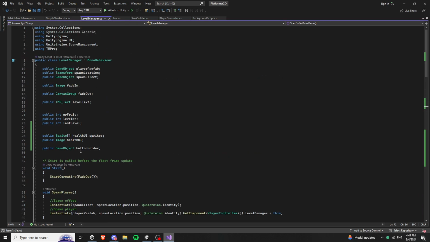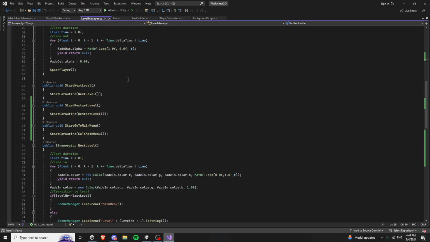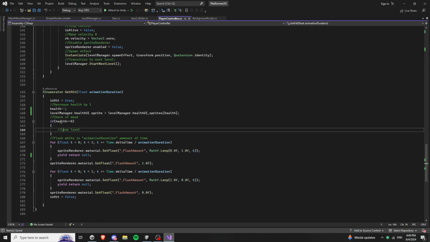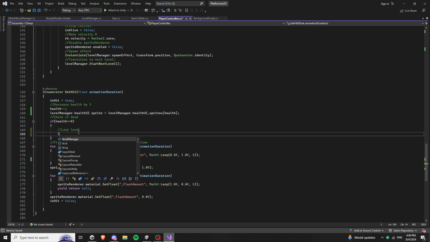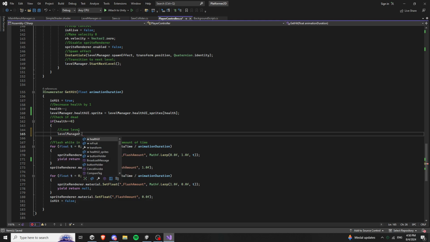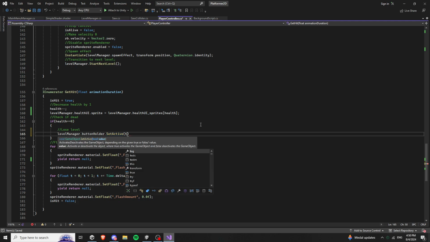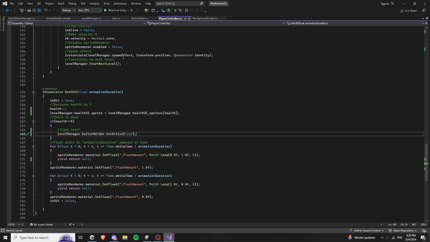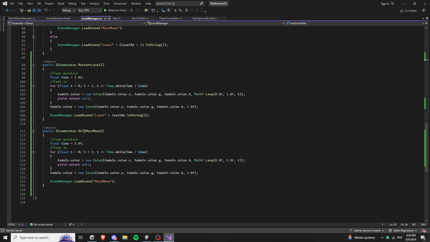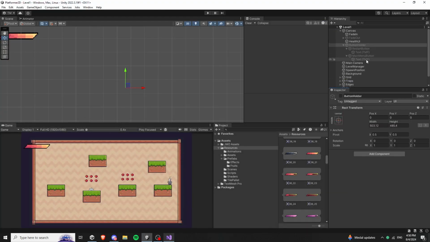And let's check if we have the button holder. We have it. We want, when the player is dead here, if health is 0, to enable this object that holds the buttons. Button holder, this is set active true, and we want to add the functions from the level manager, the restart and the go to main menu. We want to add these to the buttons.